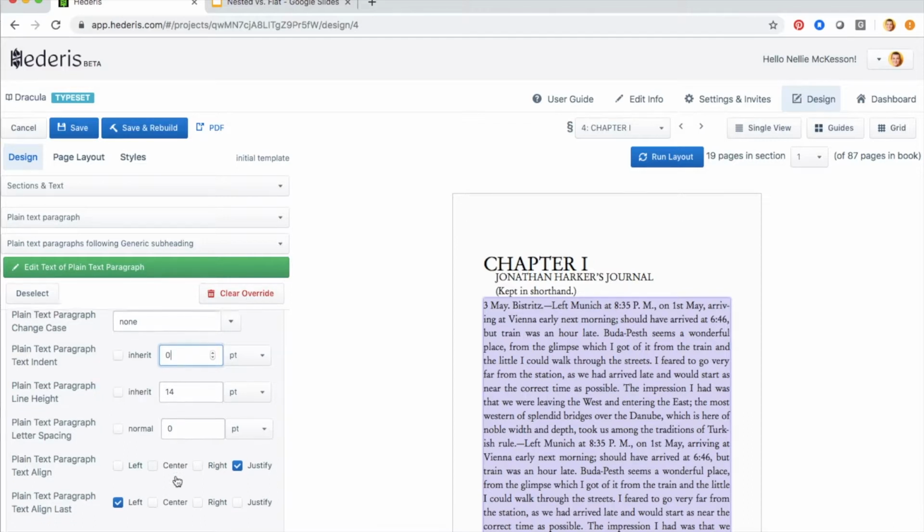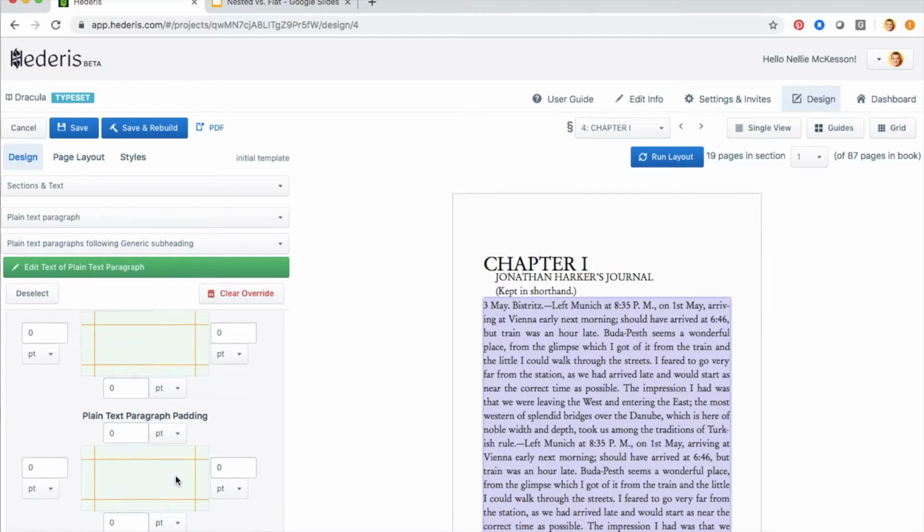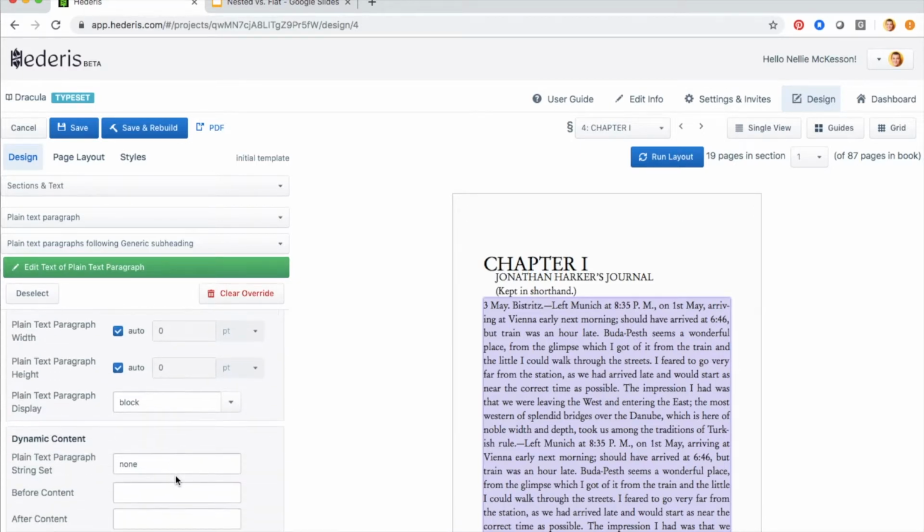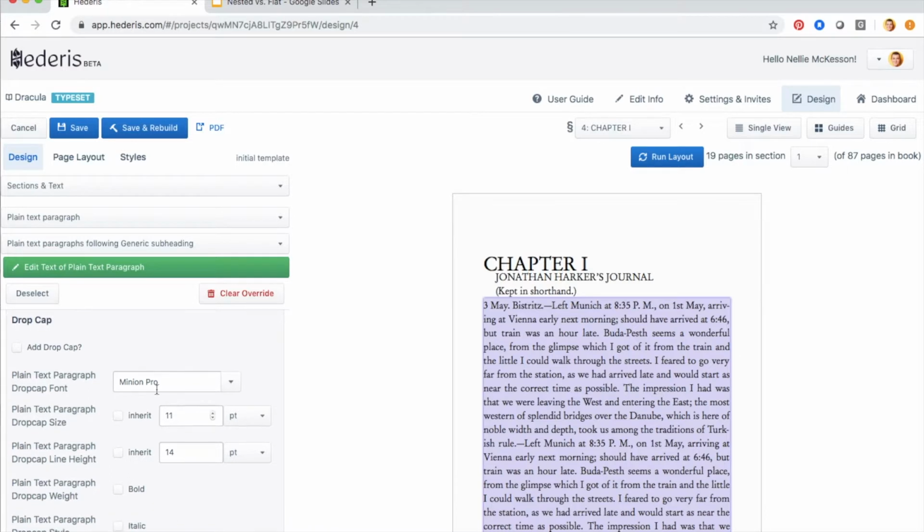Now let's scroll down and add our drop cap. The drop cap option is down at the bottom of your design options. You can see here drop cap. So the first thing we'll do is just turn on this add drop cap checkbox. And nothing happened. That's because our drop cap is still using the same font settings as the rest of our text, so visually we can't see a difference.